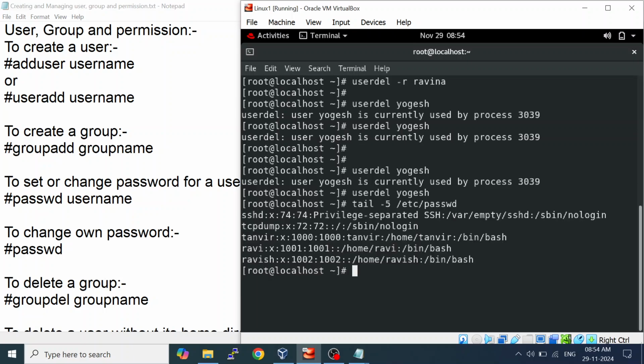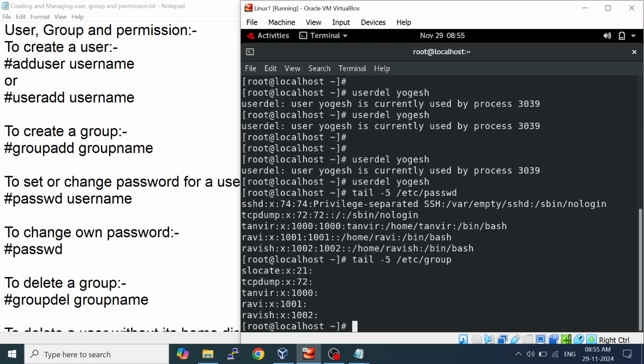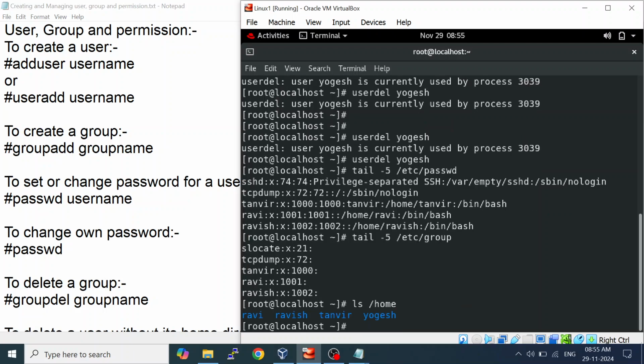Pass WD. Are we able to see Ravina anywhere? It's not there. Correct? Group. Ravina group is also deleted. And ls space slash home. Ravina home folder is also deleted.